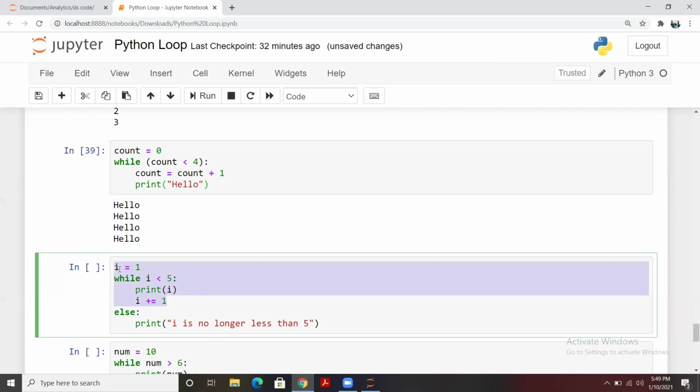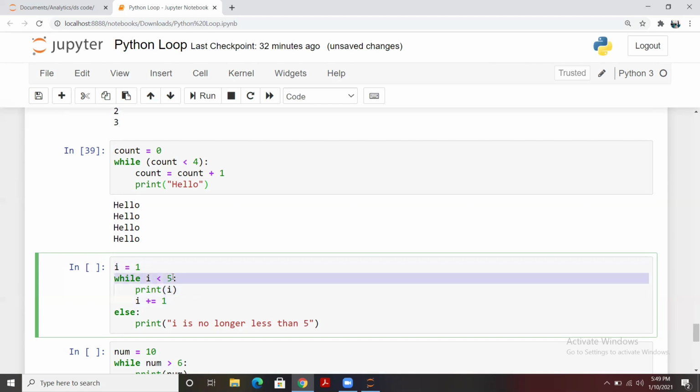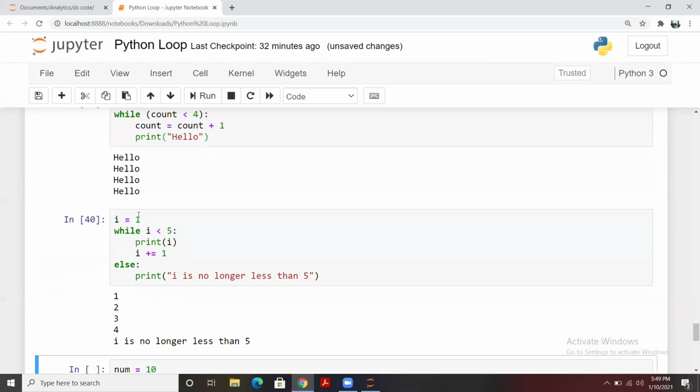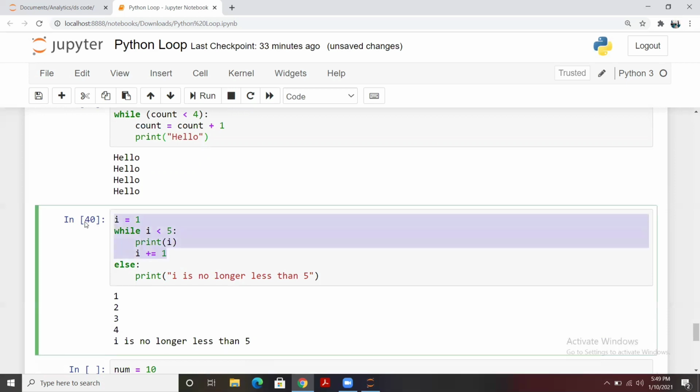So here you see that I have initiated my variable, i, and the value of i is 1. So I want to print all the values till I meet this condition. Once I'm done with this part, then else should be executed. Let me run this. Here it is. So this is the else block that we have executed once we are done with this while block.